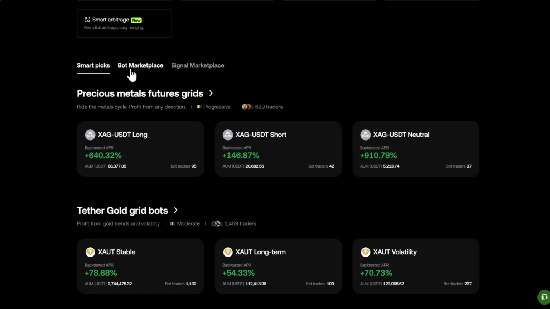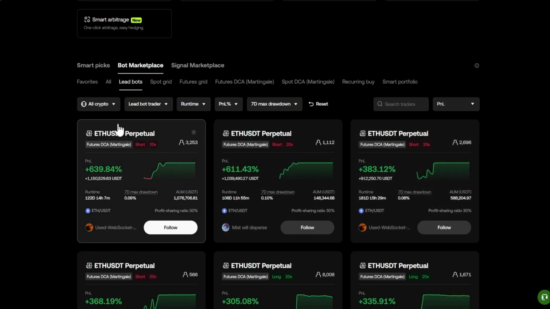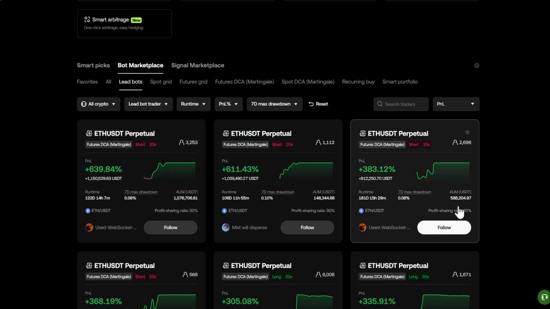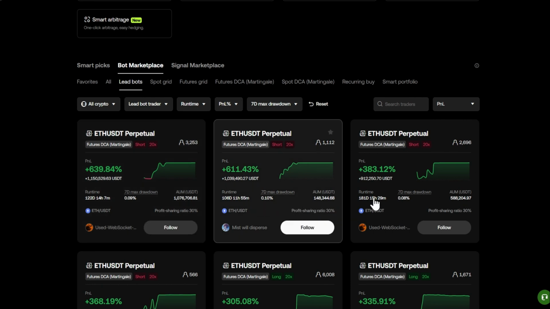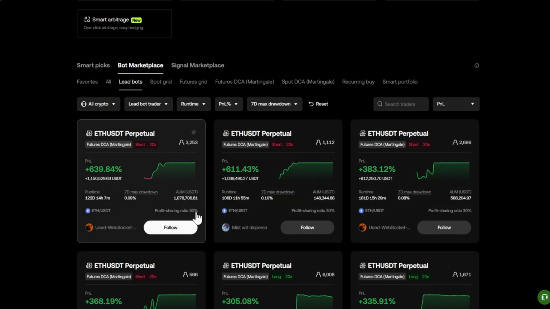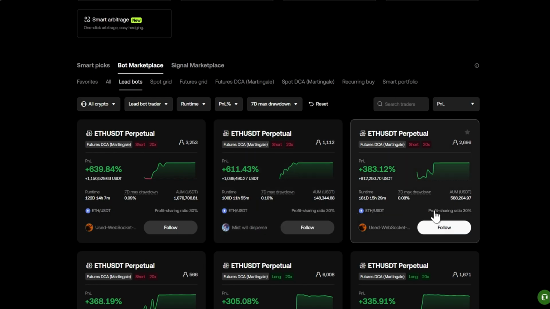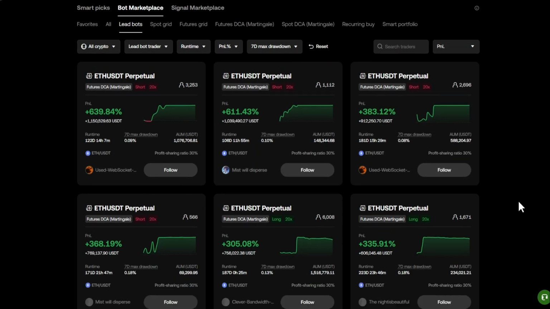Before we build one, check out the bot marketplace. Here you can see the stats for lead bots, the specific coin they're trading, the direction, the leverage, and their PNL percentages. You can even see the AUM, which is the total amount of money following that bot, and the profit sharing ratio, so you know exactly what the lead trader earns from your success.